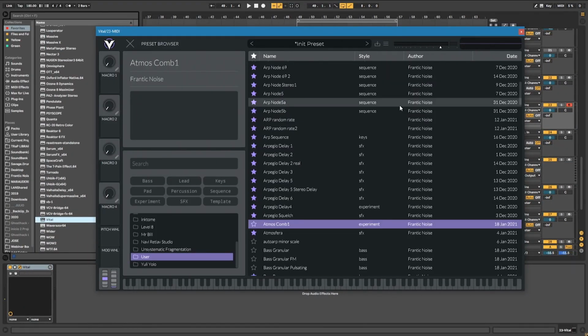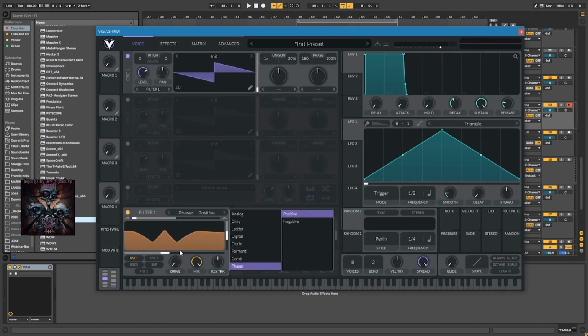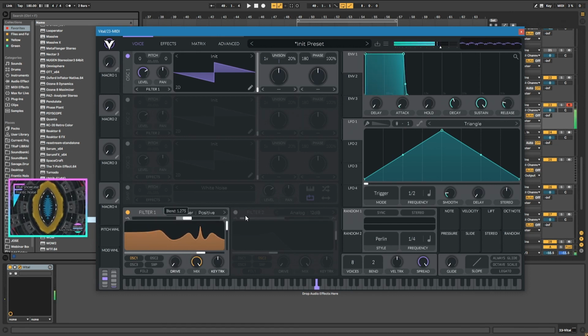In today's episode, with the help of the phasor filter types, we're gonna create some arpeggiating sounds that will have a really nice glassy or metallic texture to them.